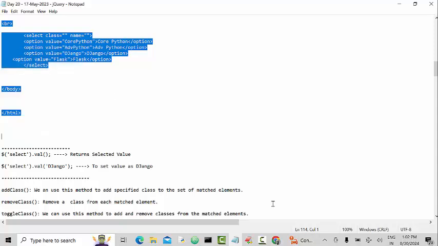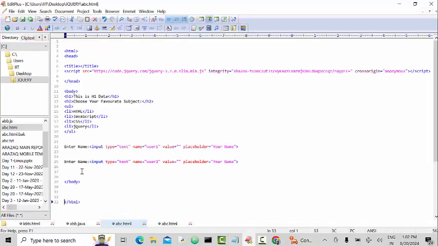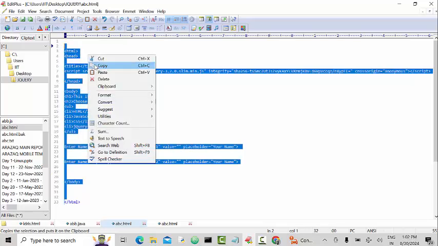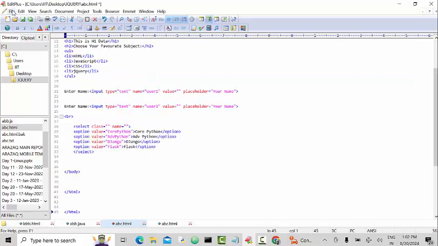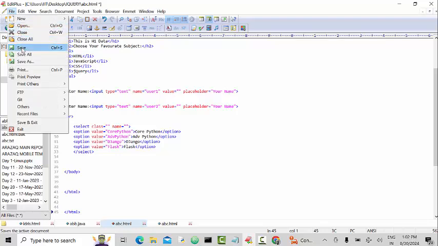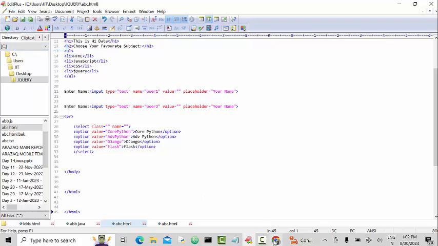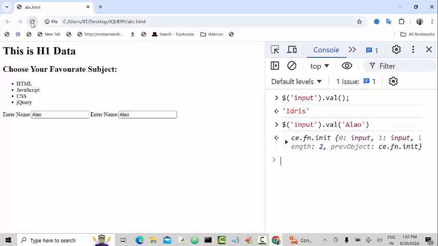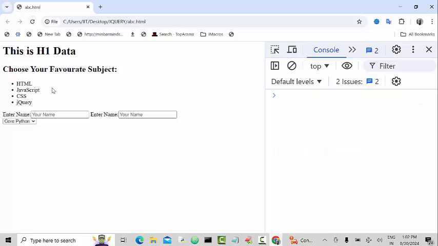Okay, copy this. I'm going to paste it on my Edit Plus, paste. Let me save this. Save. And let me run it again. Let me run this. All right. So you can see now I have a drop down. In the drop down I have core Python, advanced Python, Django, then Flask.